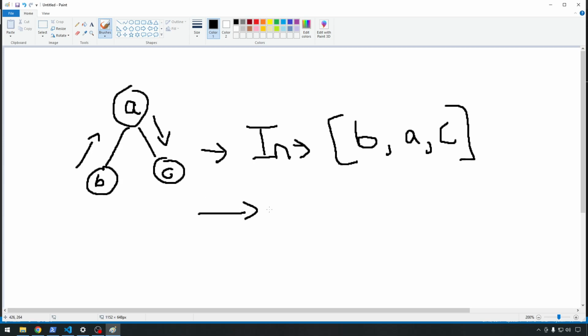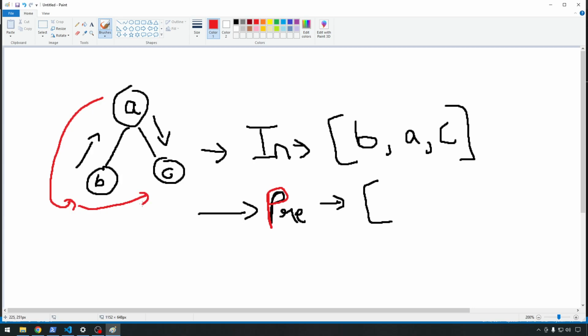How about what we can use the pre-order for? They have provided us with the pre-order also. Pre-order would be something like root, then the left child, then the right child. So this would be something like A, B, and then C.